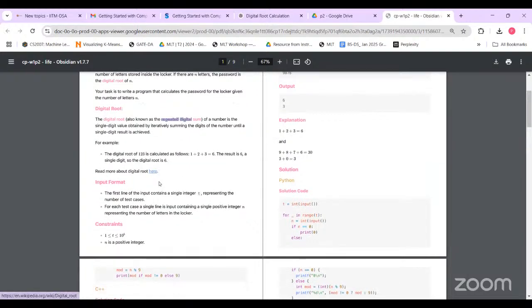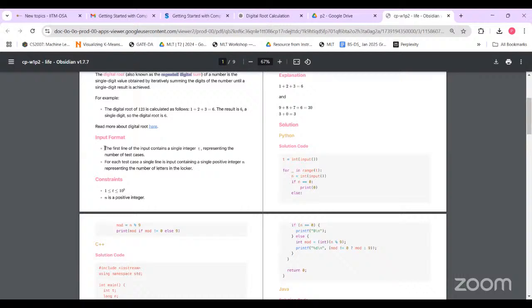Now, about the input format: the first line of the input contains a single integer t, which represents the number of test cases. As explained before, the first line is the number of test cases, so you have to loop through it. For each test case, there will be a single line containing a single positive integer n, which represents the number of letters in the locker. This is the integer for which we have to calculate the digital root.